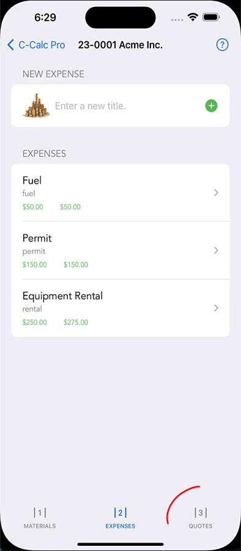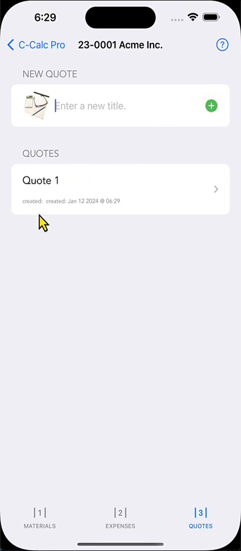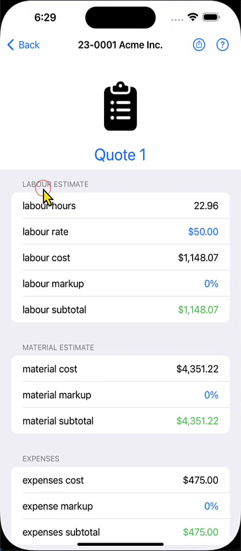The Quote tab will be our final step to creating a complete quotation. The Quote tab will allow us to do multiple quotes, which allows us to experiment with different supplier pricing and markups. Let's go ahead and create a new quote, named Quote 1, and enter into its details screen. Now, let's have a close look at the quote.